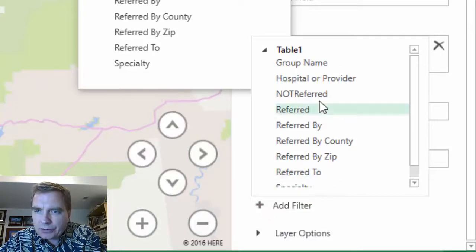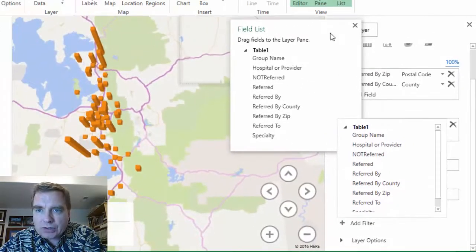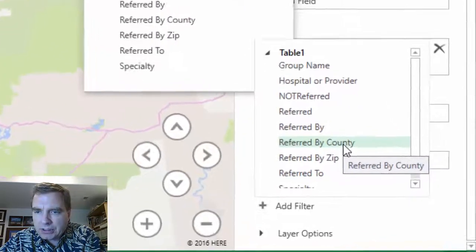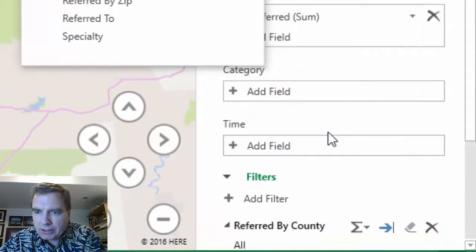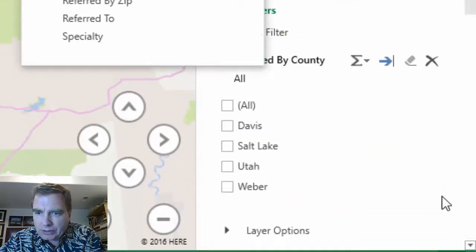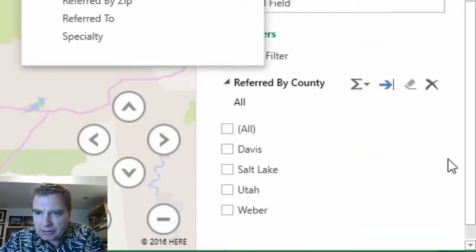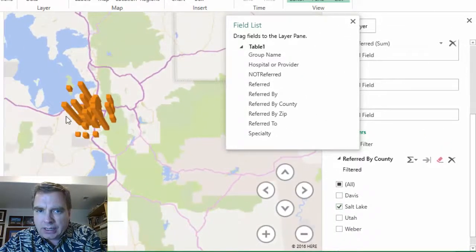As we add a filter, Excel is going to open up my field list here. I have this open for a reason. Obviously, you can exit and close it out, but give me a minute. We'll open that in a minute. What we're going to start with is, let's do referred by county. That's a field in my data. So if I click here, again, I've got to scroll down, and I've got a list of the counties that are in my fake data. So if I want to hold to Salt Lake County, I can click here and I'm filtered there.